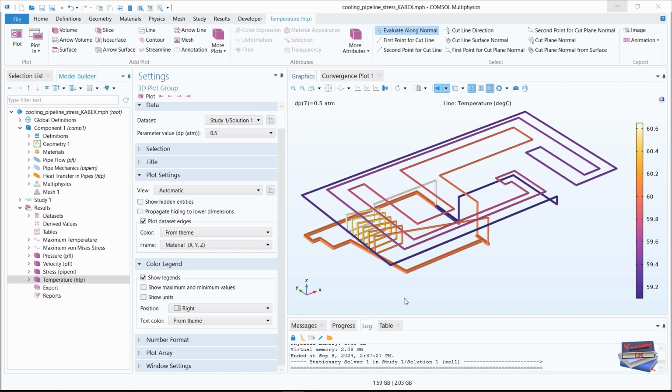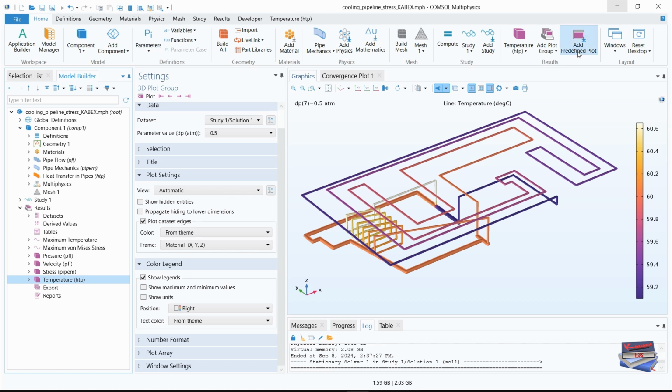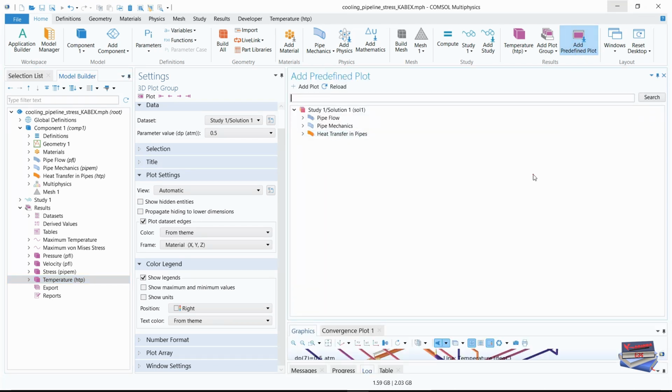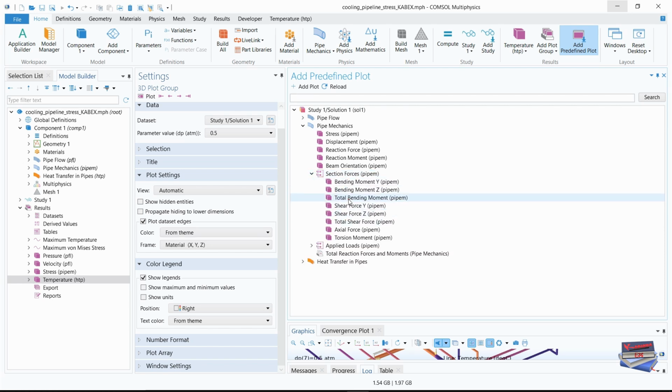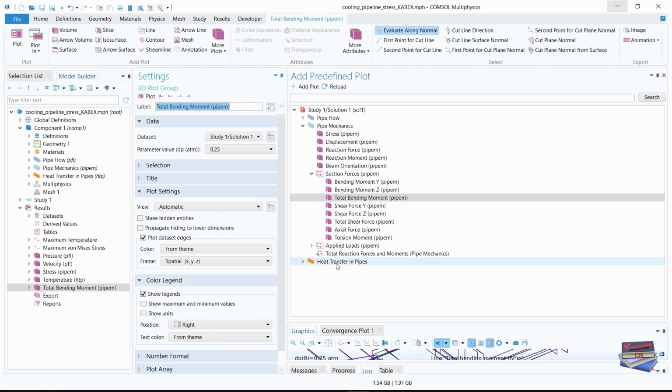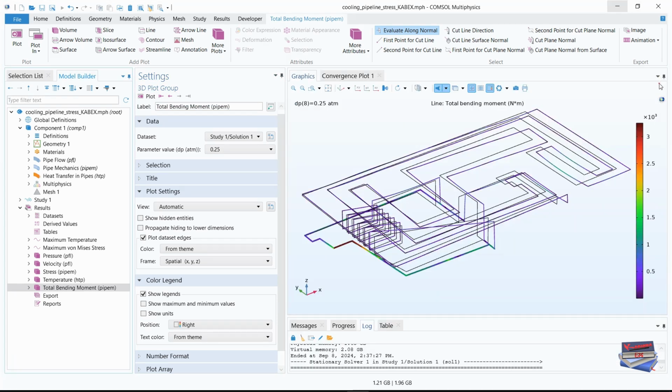So let's navigate to our home toolbar, add predefined plot. Under study one solution, let's expand pipe mechanics. Let's expand section forces and let's select total bending moment. Right click and add plot. Let's close this. Let's change the parameter value to 0.5 and let's expand total bending moment. Let's click line one.